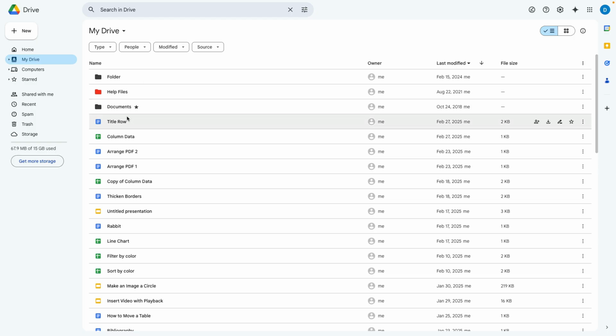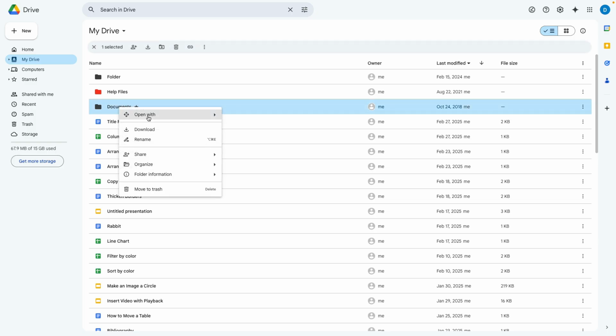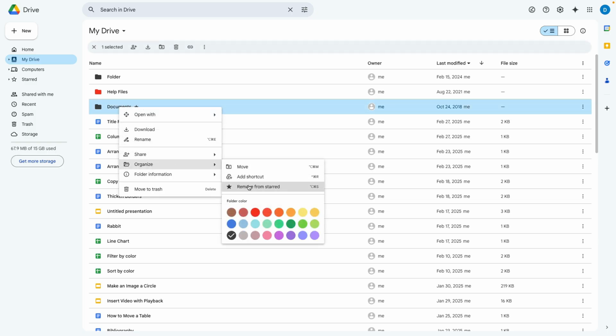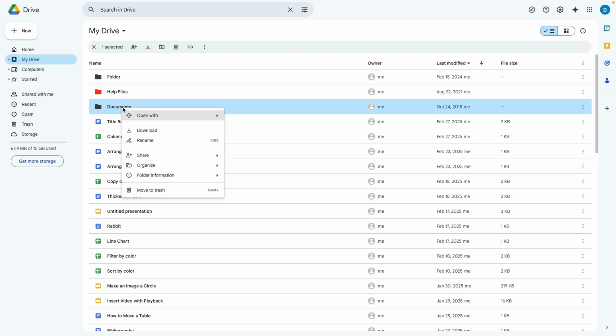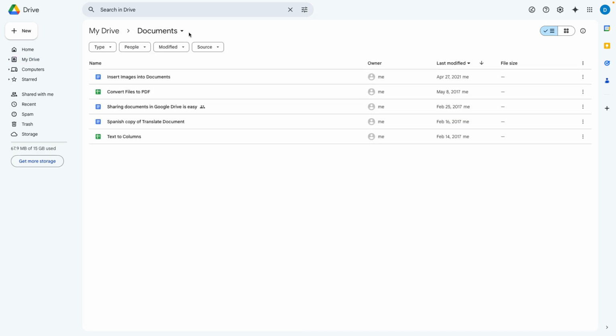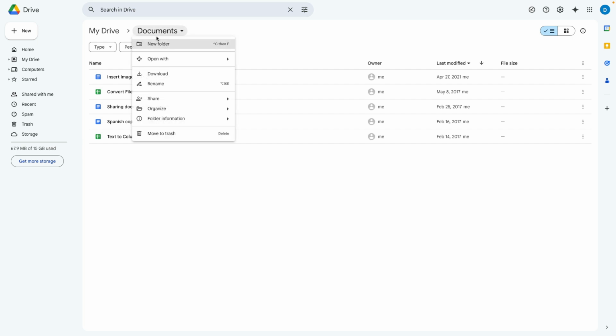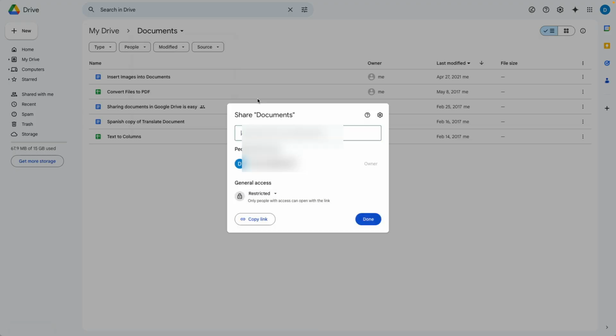Let's say I want to share this folder here that says Documents, and it's starred for some reason, so I'm just going to uncheck that. So if you want to share this folder called Documents with someone else, you can either right click on the folder and then click Share, or if you are within the folder, click the down arrow up here where it says the name of the folder and then select Share. Then you want to select Share again. Here you will see this box with your options for sharing the folder.